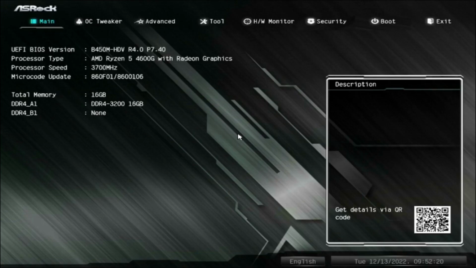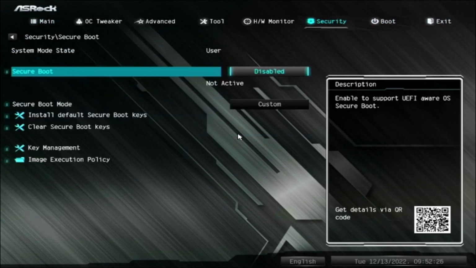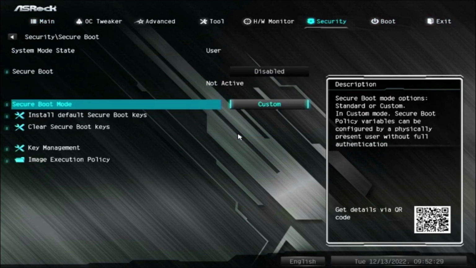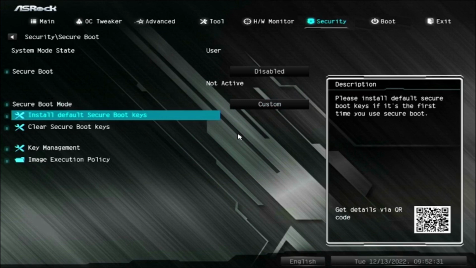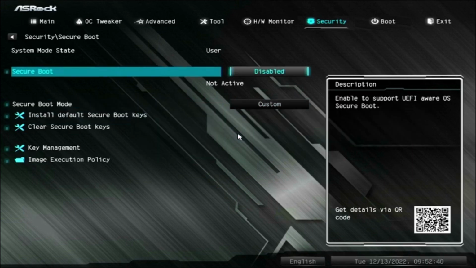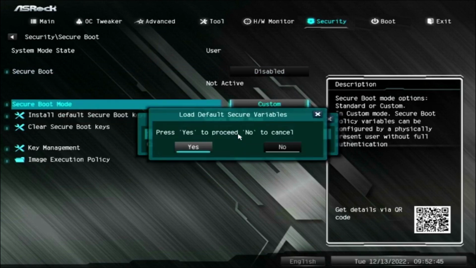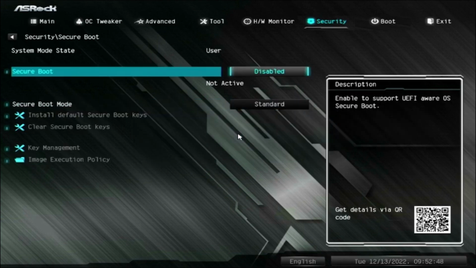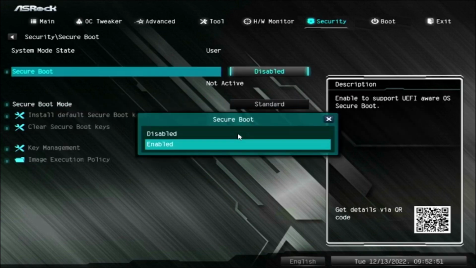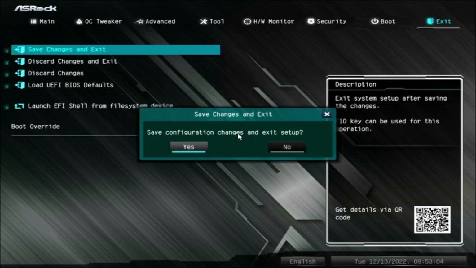That should come back in, and then we're going to go over to security, secure boot. Now it's always set to custom, not sure why. Now if we do that, it's going to turn around and say that you need to install the keys. So if we change that to standard enabled and come over to save changes.